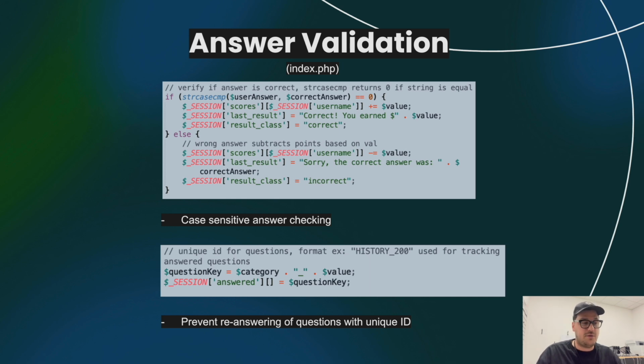To prevent re-answering of questions, we created a unique ID for every answer. So we tracked all the answered questions so that there was no issue with questions being repeated.